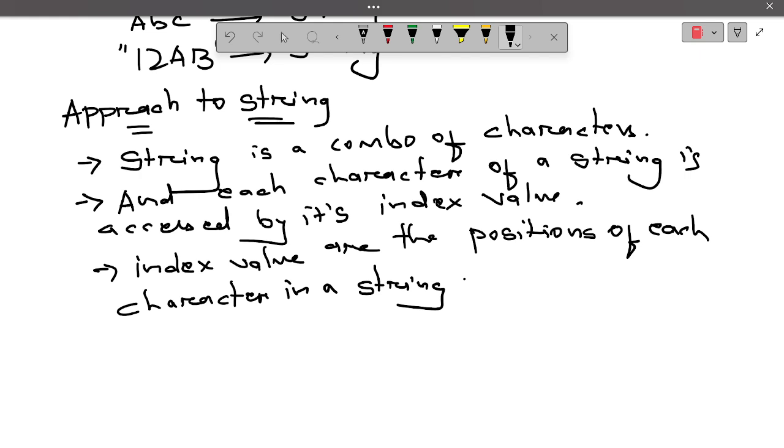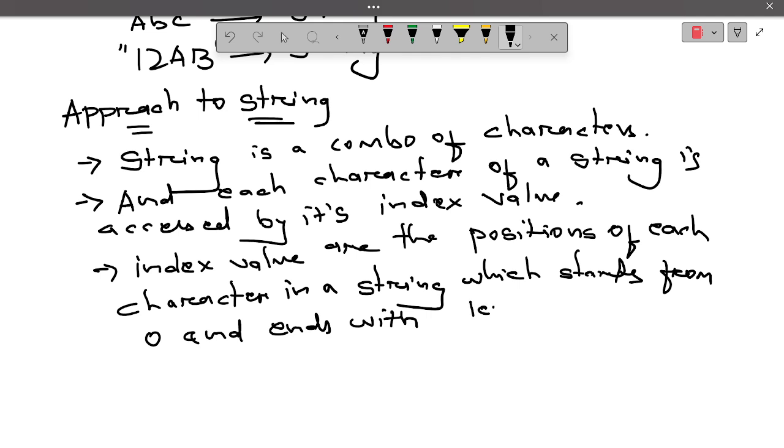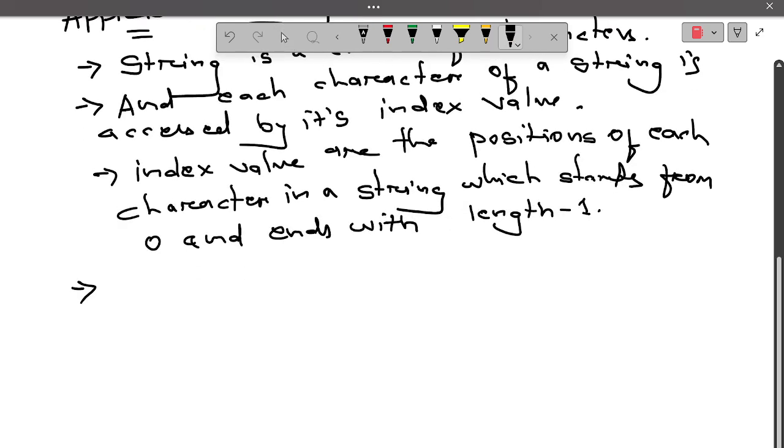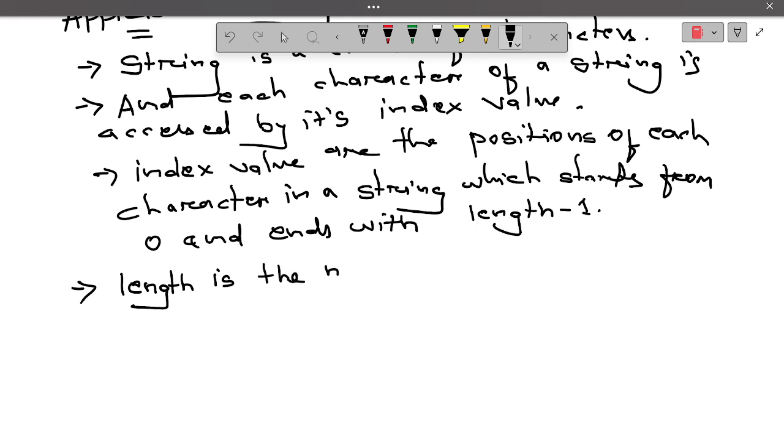which starts from 0 and ends with length minus 1. Now the very next question, sir, what is length? See how I'm approaching this particular chapter. Now what is length? Length is the number of characters, or number of elements, we can say, present in a string.